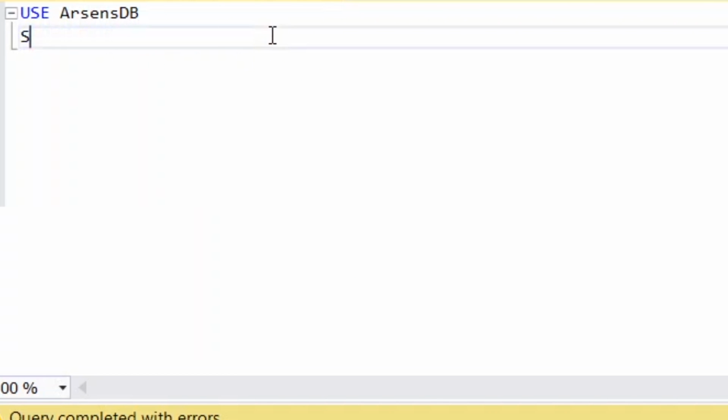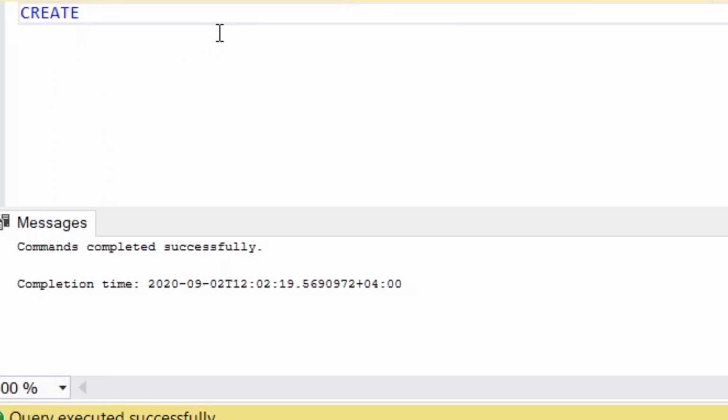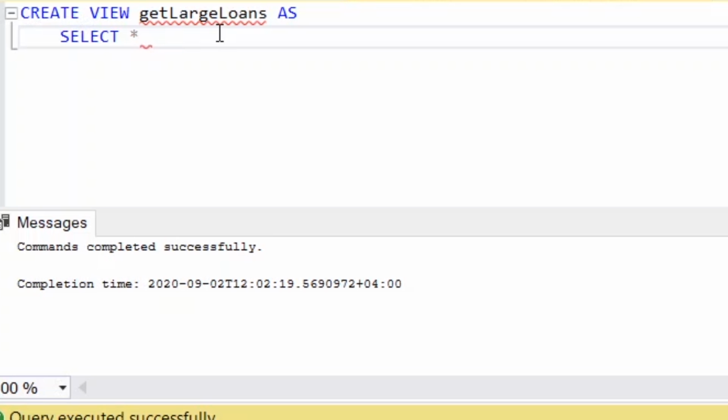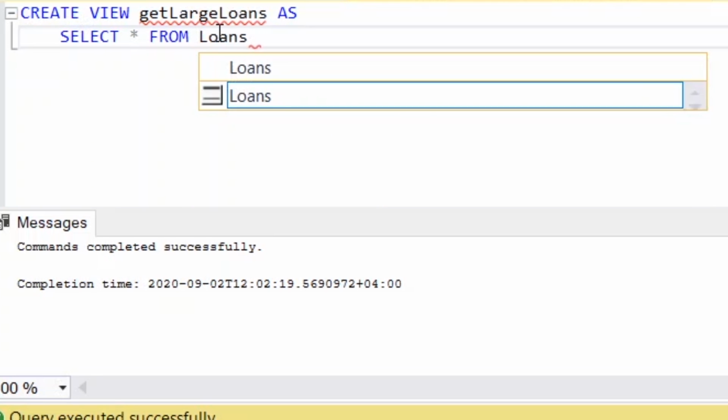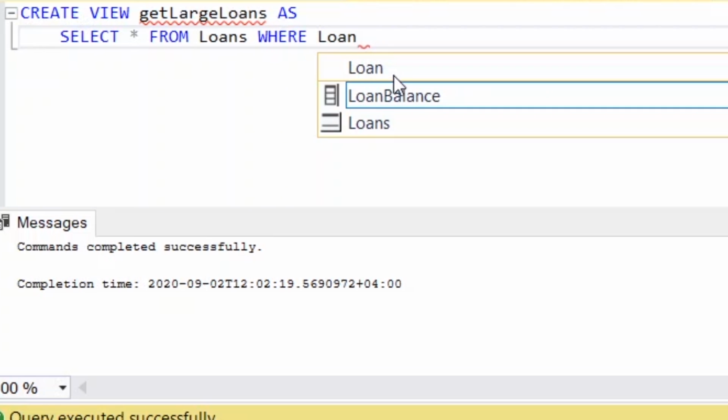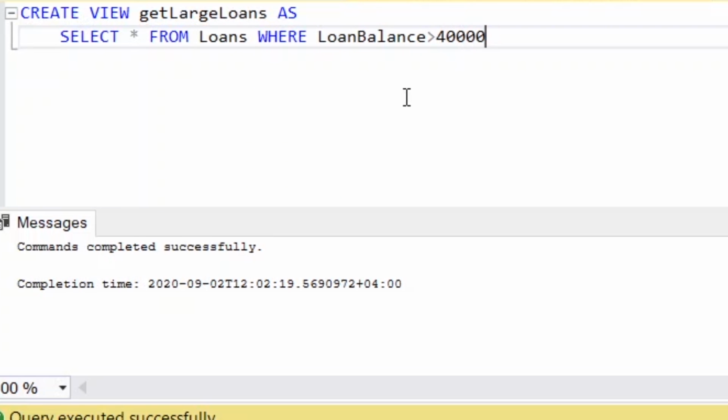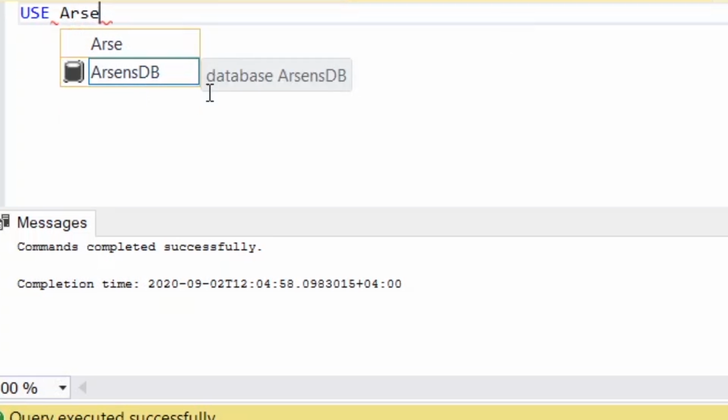It often happens that you have long lines of SQL code which you do not want to write every time you use it. So you can create a view, which every time you call it, will execute the SQL code you supplied when creating the view. For example, we want to create a view get large loans, which will select loans where the loan balance is greater than 400,000. Instead of writing all these SQL statements every time, we can create a view and execute the view just like any SQL table.